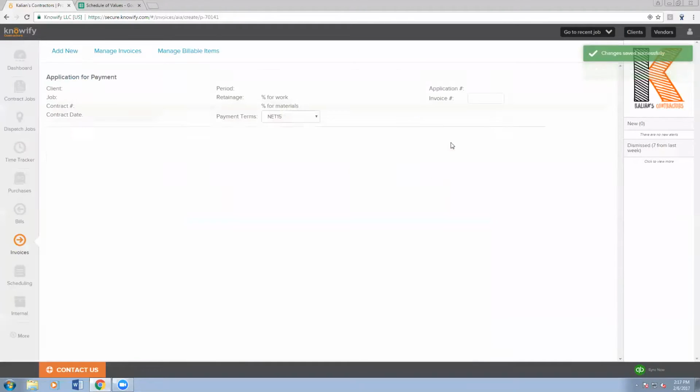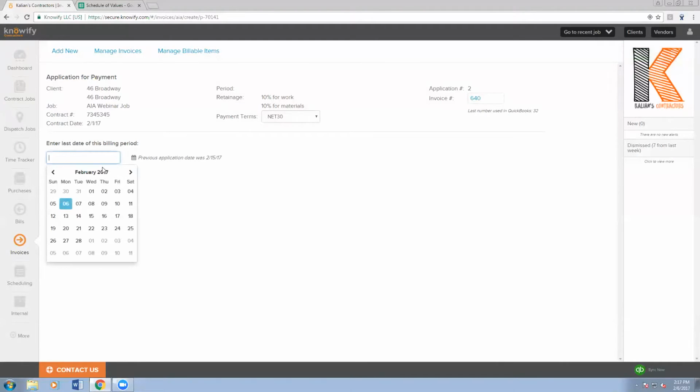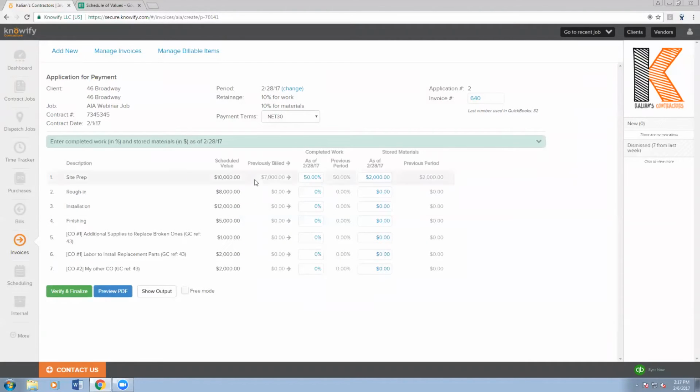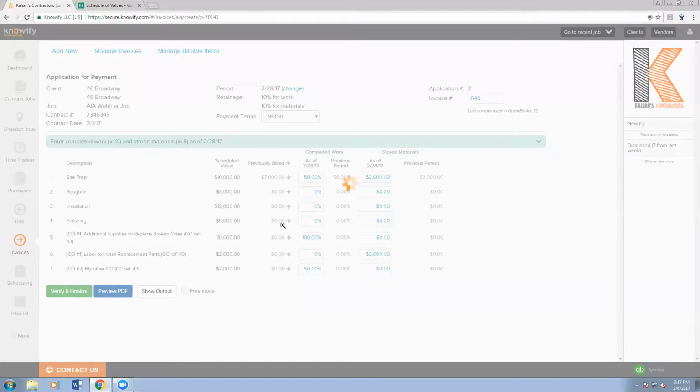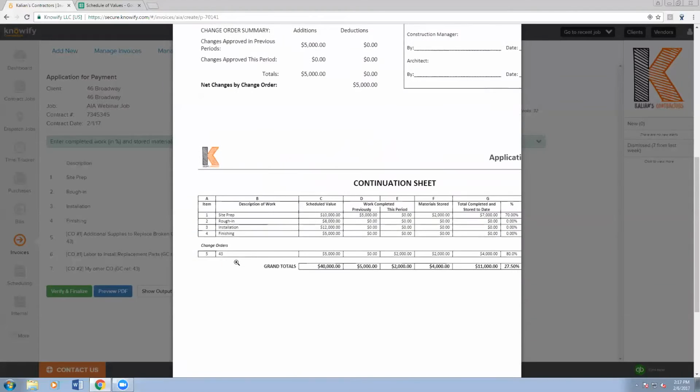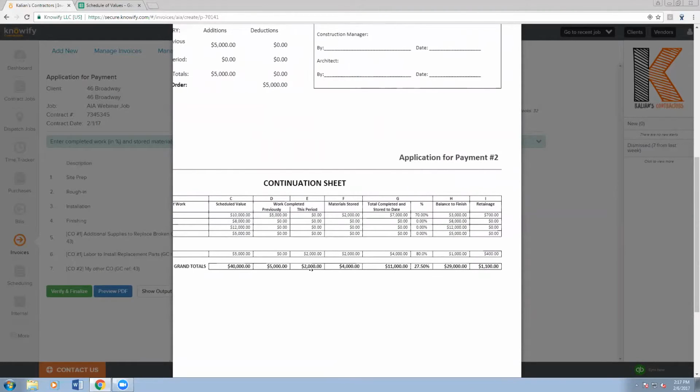So I'll come up here, I'll say invoice now, put in the last day of the billing period. Let's say it's through the end of February. Now internally, again, these are all going to be separate lines, but you see that it has the GC reference number laid out here. So let's say I want to invoice some of these. I want to go 100% complete with this, $2,000 in materials on this line, and 50% complete with this. It actually knows to compile these into one change order line on this reference.